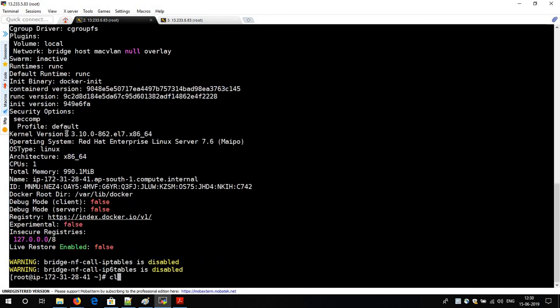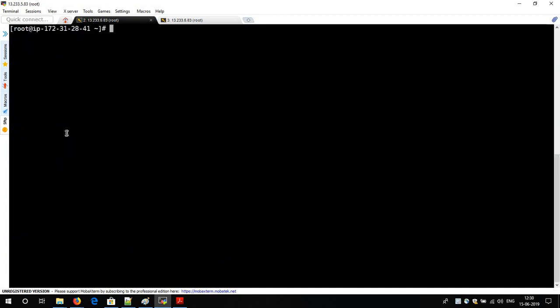So for the Docker engine, I think this is sufficient. One more thing.